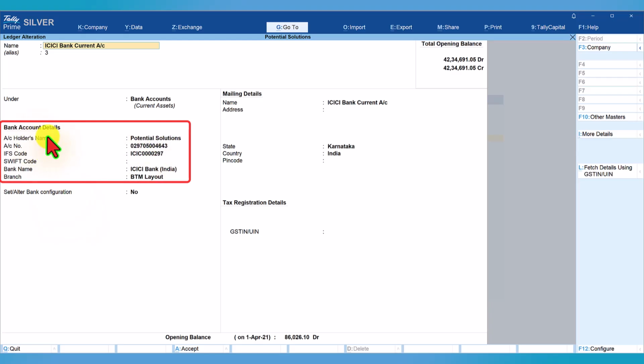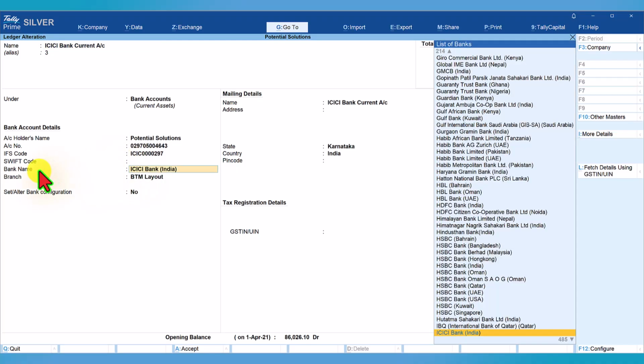So the account name will be auto populated based on the company name that you create. Account number, provide your bank's account number. IFSC code, capture the IFSC code. SWIFT code, you can leave it blank. Next, very important. When you come down to bank name, you will get the list of all banks supported in TallyPrime. Here you will have to select the bank. I have selected ICICI Bank India.